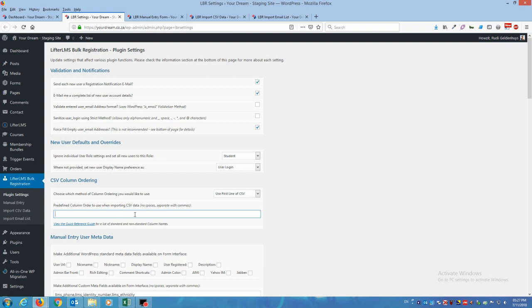For instance, we can use one called user_login, which is the username. Second one, user_email, which is the person's email address. Third one we can use is user_pass, which is the user password. Those are the 3 important components when you register anybody, those 3 fields.